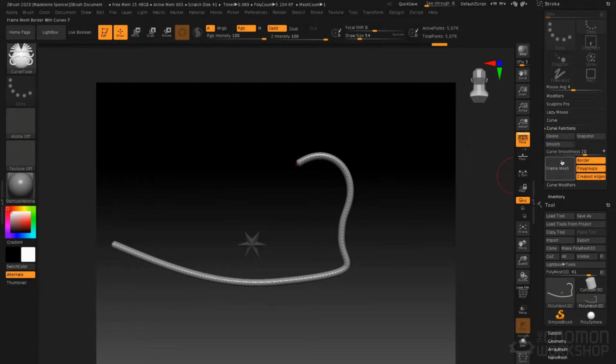Now, if we go to curve functions, you see here we can adjust our curve smoothness. We can also frame the mesh. This is when we're using curves to build topology using the topology brush. This will actually frame any holes in the mesh. We can set this to frame borders, polygroups, or creased edges. This is not used for the curved brushes per se. This is used for the topology brushes.